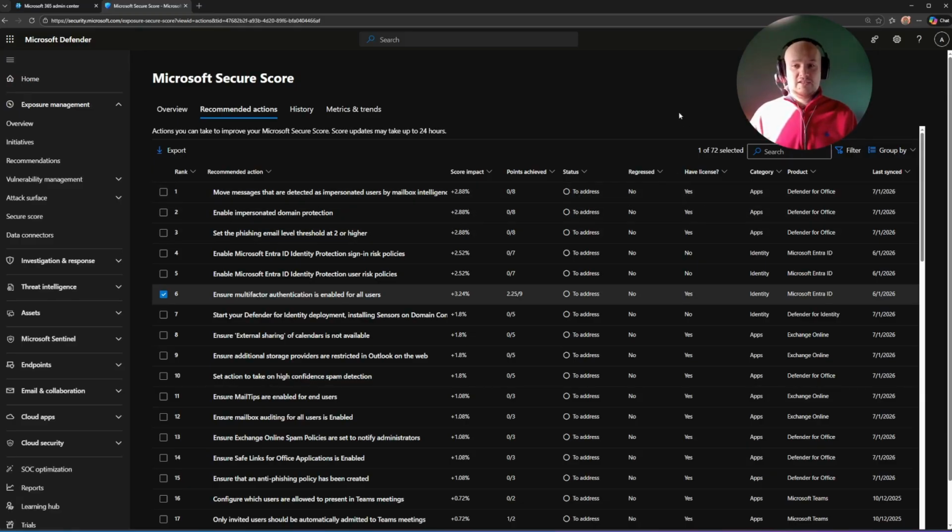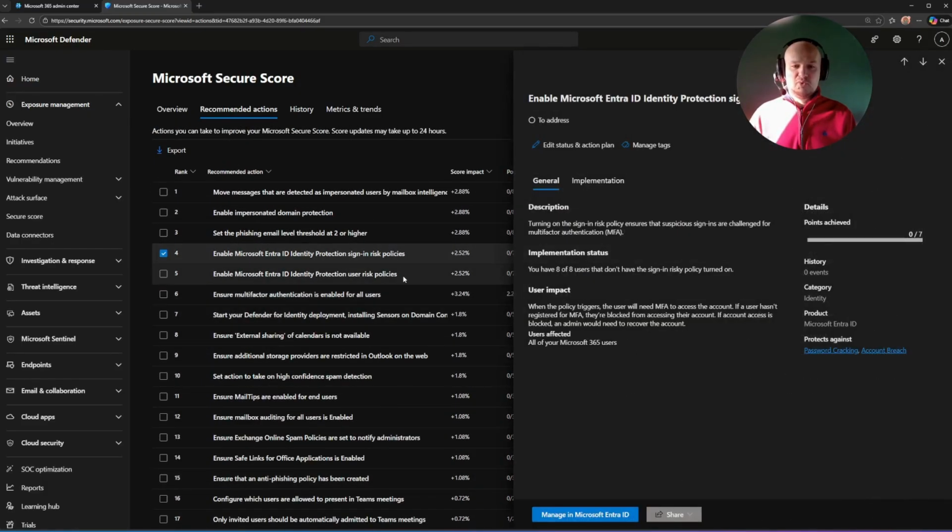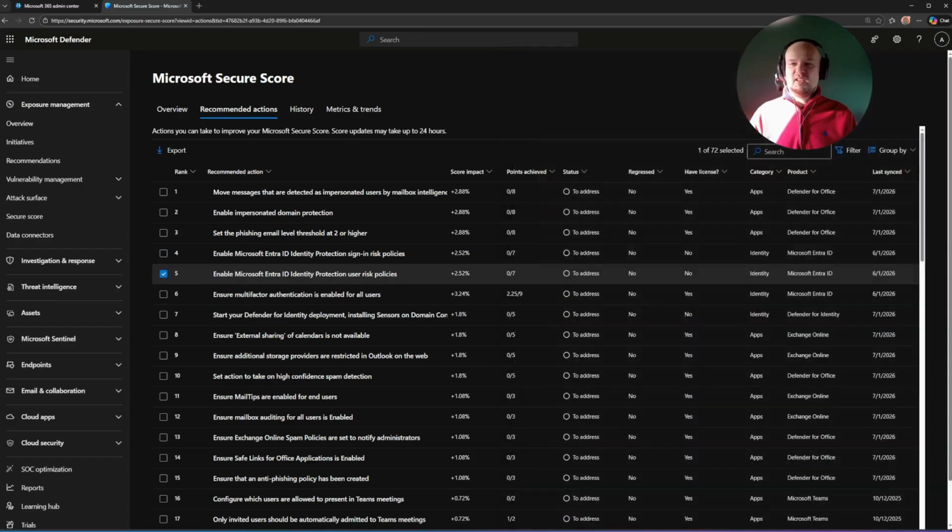Have license. This is very important. You might see some recommendations that you don't actually have the licensing for. So these two, for example, sign-in risk and user risk, they are Entra ID P2 features. I have Business Premium in this tenant as my licensing SKU, which only includes Entra ID P1.